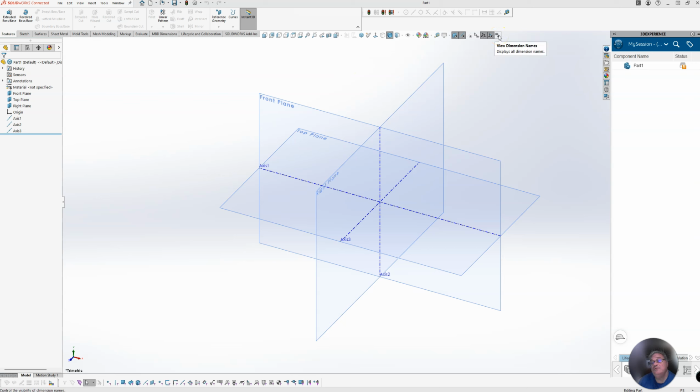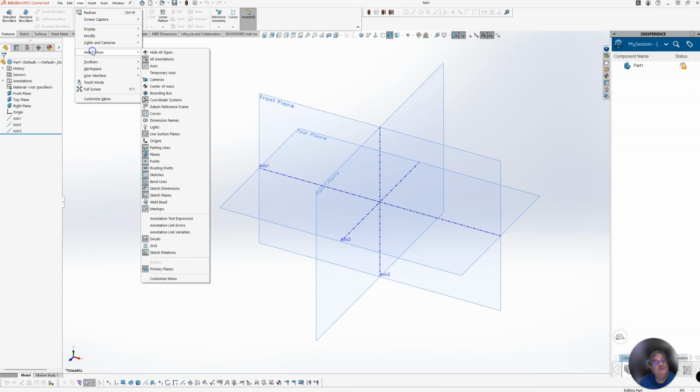First of all, we want to view sketch relations. You want to turn that on. Well, you can do it. I have it on my heads-up display, but if you go to View, Hide and Show, you can turn it on in here. So you obviously want your dimensions. Those should be on by default. And then you want to view, I like dimension names if I'm going to do configurations.